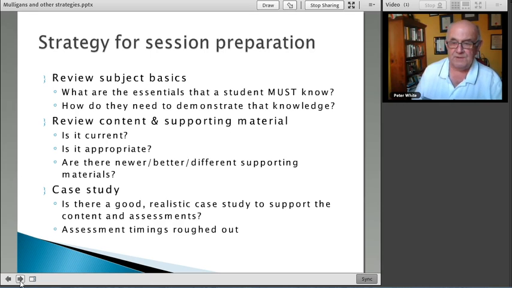Then I'll look at the content and the supporting material, and because I'm teaching IT subjects, I know the content's going to change fairly rapidly in some cases. In the cloud computing subjects, it's constantly changing. So I need to check, is it current, is it appropriate, are there any new or better or perhaps different supporting materials, because there's always a range of new things coming out that may be better than the materials we're using at the moment. So have a look at those.